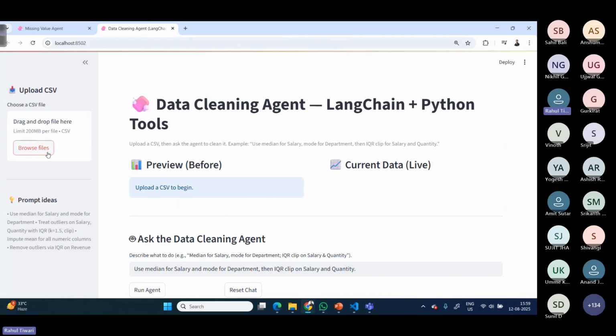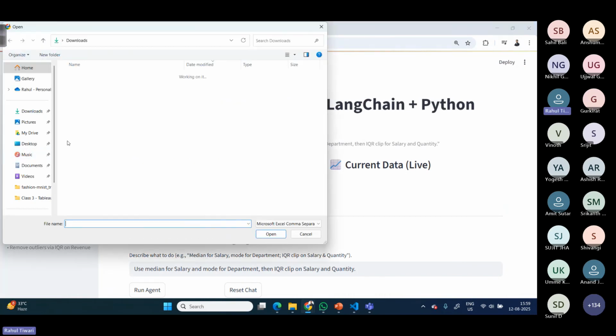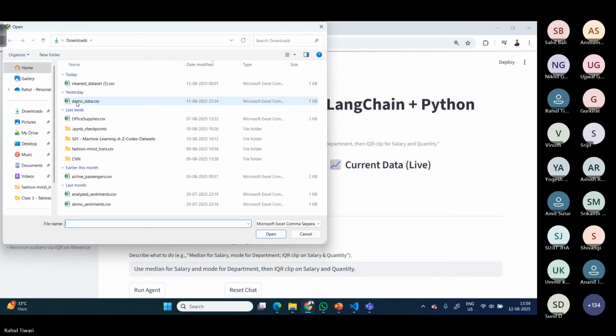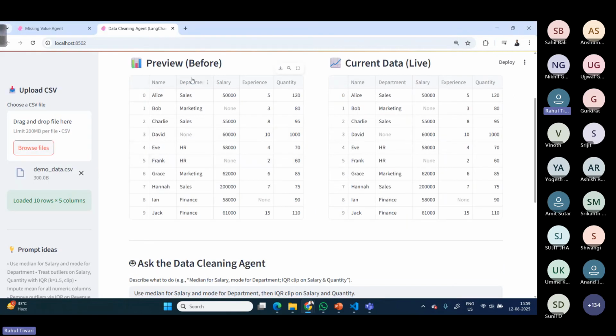I'll upload this data. I'll browse the file and upload the same data set. And here you can see that we have the data set out here, which is your name, department, salary. This part is still not working. My intention was, once I do the data cleaning, I can show the cleaned data as well. As of now, this code is not yet completed. I'm planning to fix this, but as of now I did not get time.